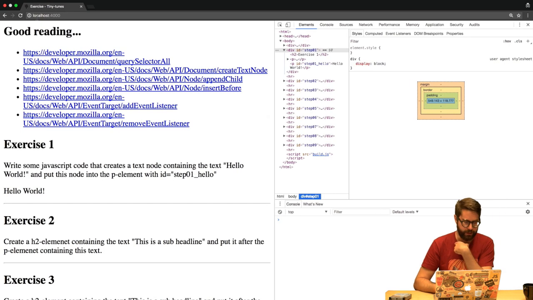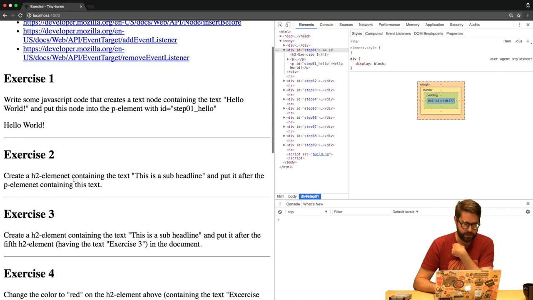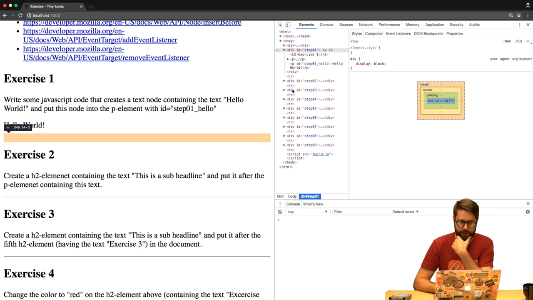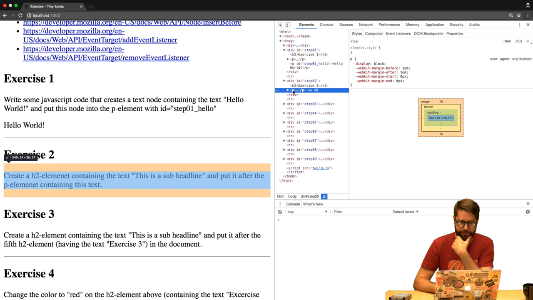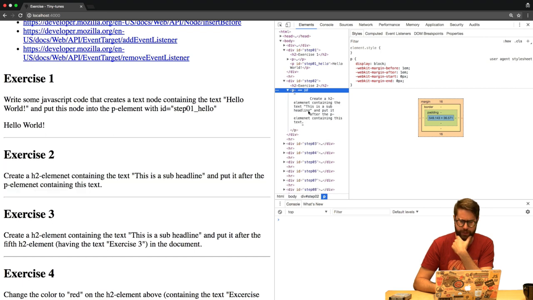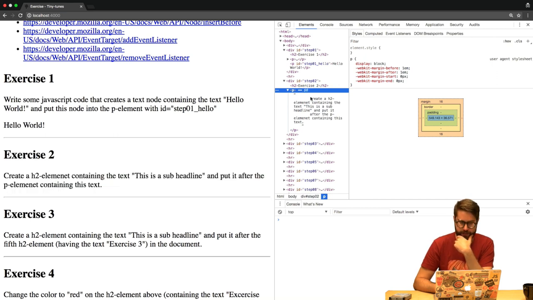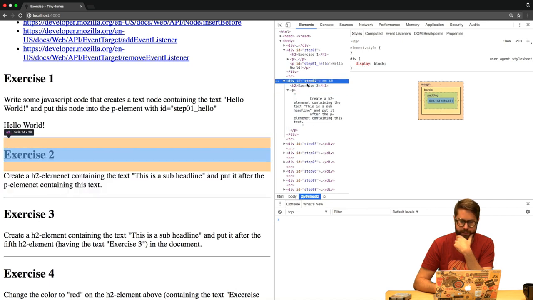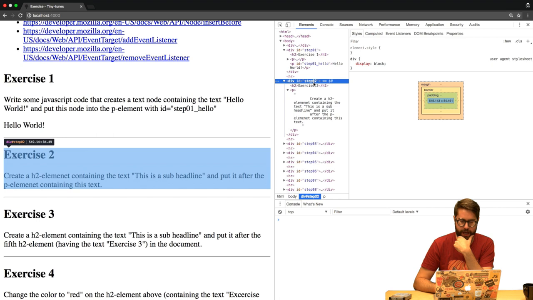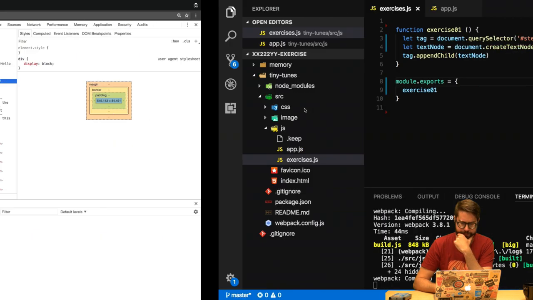And if we have a look at that one, it says create an H2 element containing the text, this is a subheadline, and put it after the P element containing this text. So if we look in the DOM, we see this P element, and our job is to place a new header after this P element. So first of all, we need a way to query this area. So we need a query selector to get step 02. After that, we need to create the header, add a text to the header, and add the header to this div.